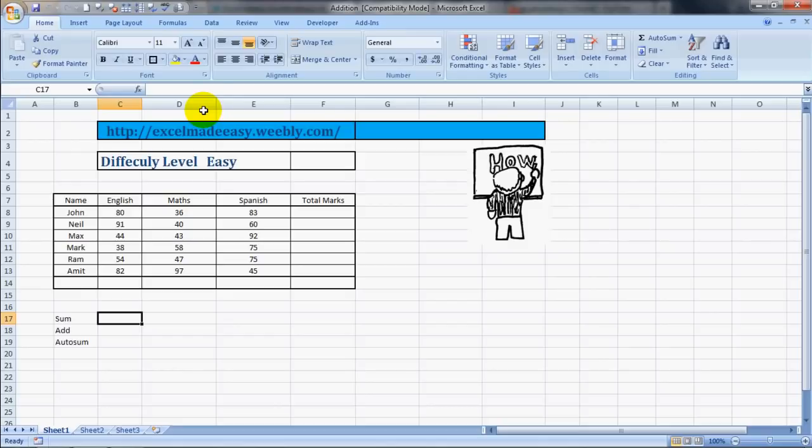Alright. We have taken an example over here. This example is for the names John, Neil, Max, Mark, Ram and Amit. These are their relative marks in these subjects: English, Maths and Spanish. So we want to find out how to total them up. Alright. So there are multiple ways of doing it.